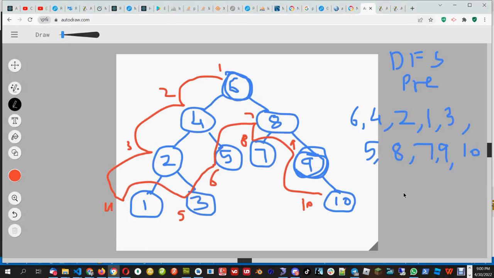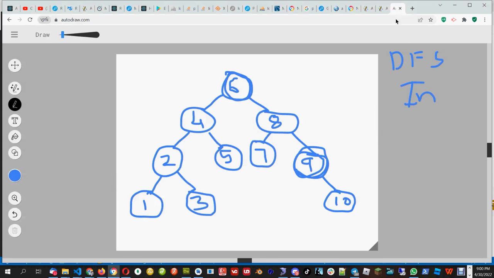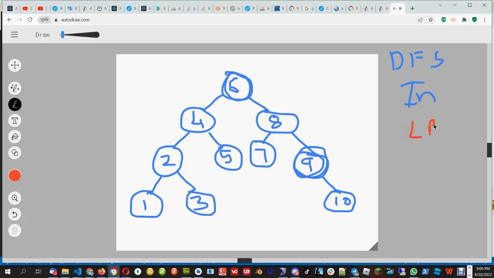Here I will write down parent, then left, then right. Okay, now let's go to the last, in order, where we go left child, then parent, and then right child. Okay, so let's try to do this with an example. So here this is in order, and this is of the format left side, then parent, then right side.